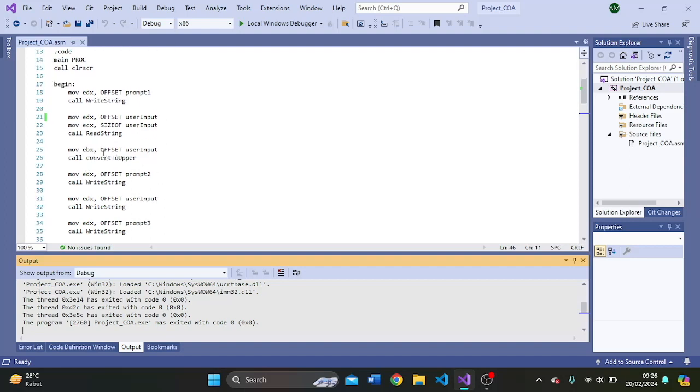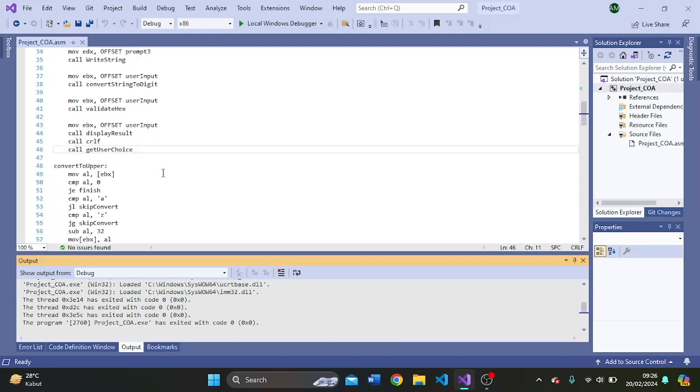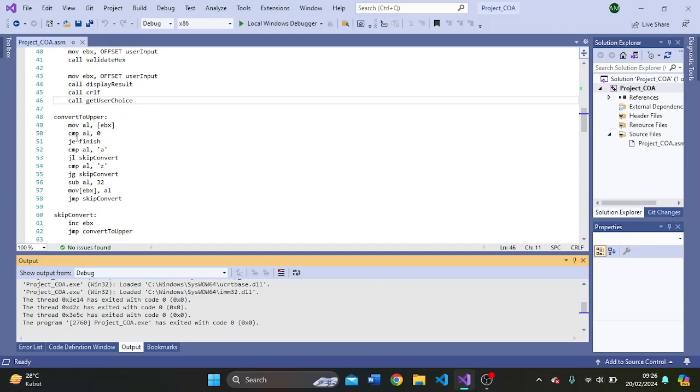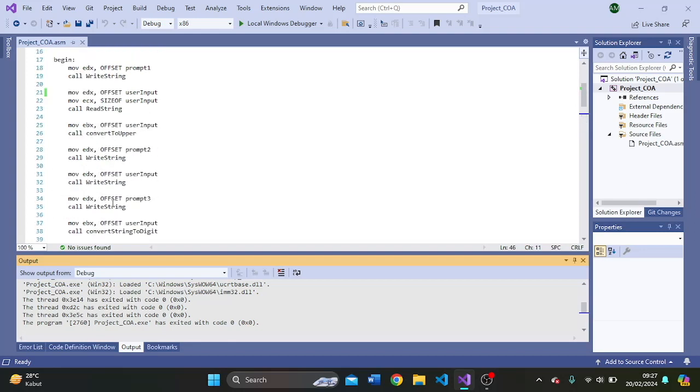After that, it will offset the user input to convert it to upper case if it's necessary. If the user inputs it in lowercase, it will convert it to uppercase, and if the user already input it in uppercase, it will skip the conversion.